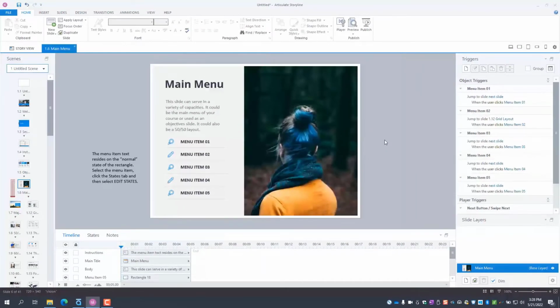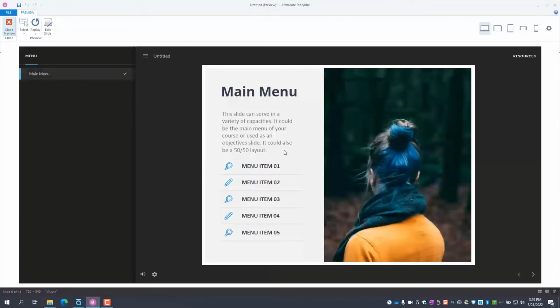Now let's go back to the menu slide, and I want to show you something else, the concept of states. So if I put this into preview mode, you'll see that when I hover over any of these menu items, there is a blue highlight. This is done with states.